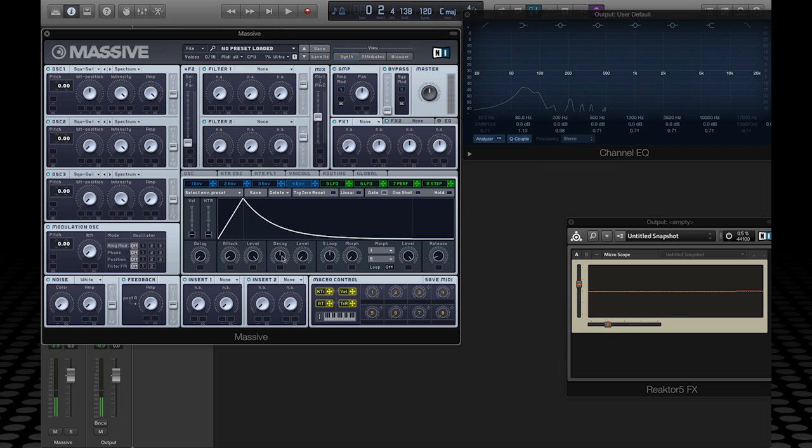So for very short stabby or plucky sounds, I'll be using a short decay, and for something that is going to last a little bit longer, I'll be using a longer decay. So this is our only assignment when we first load the instrument up, and what I'm going to do is push the level back up like this.